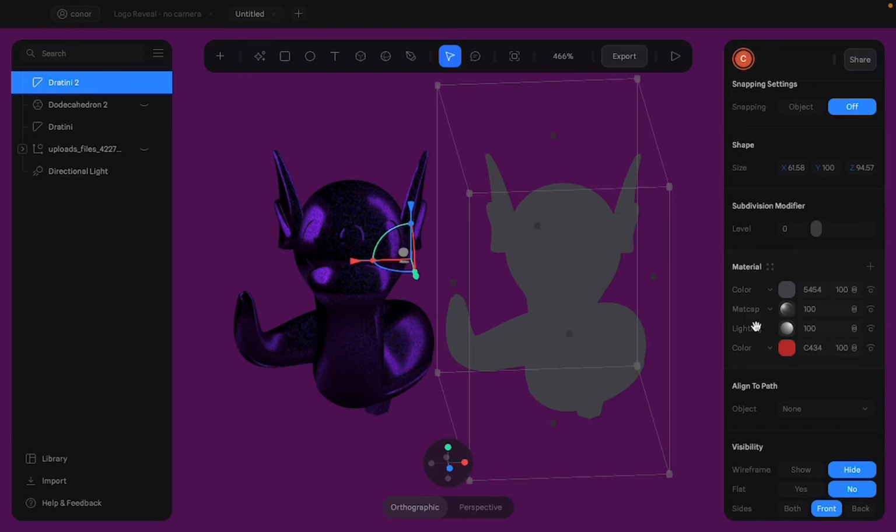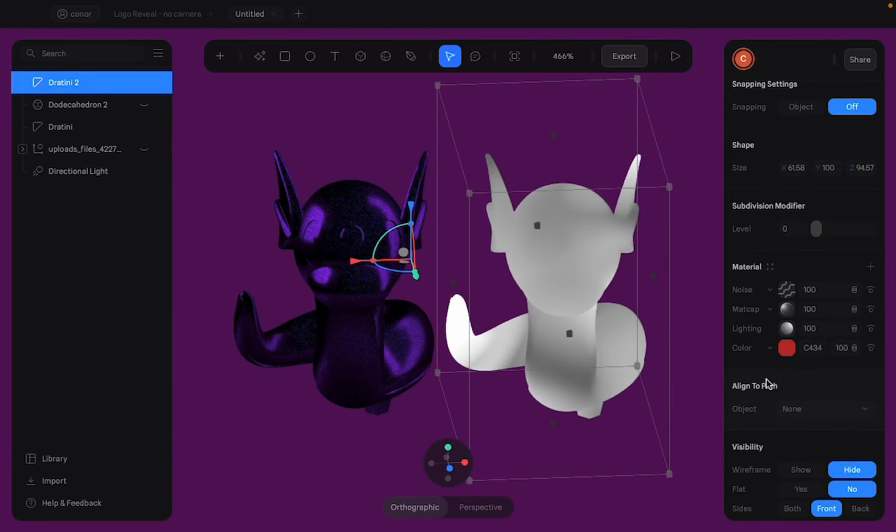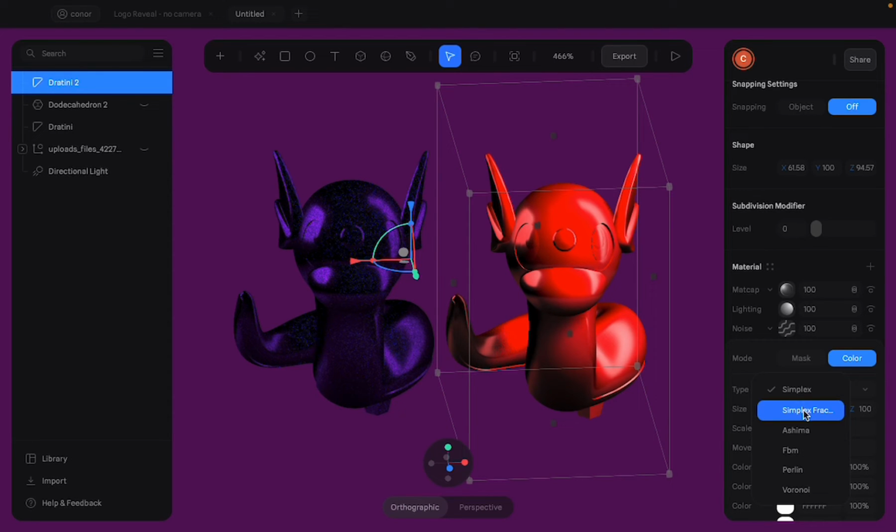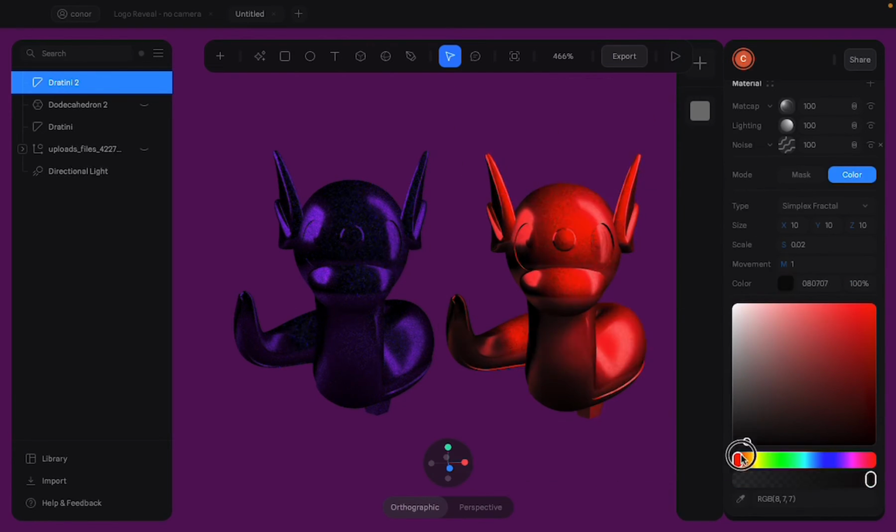Now you're going to want to add another layer and then select noise. Place the noise layer just above your color layer and put overlay on that as well. Select the noise and go to simplex fractal and set all these sizes to 10. Then you're going to set this scale number to 0.02. Now you're going to pick black for this top color here.